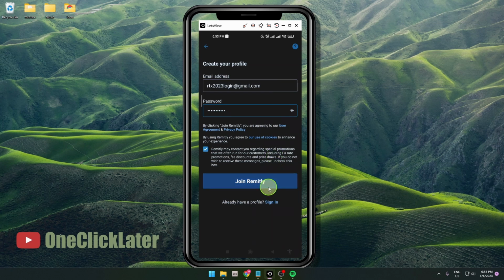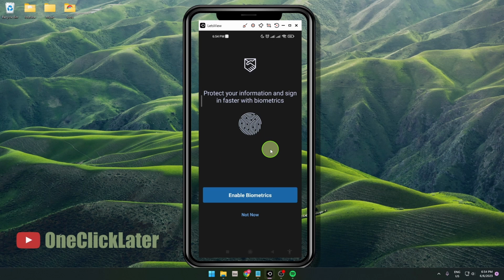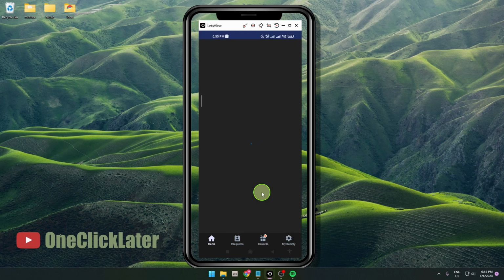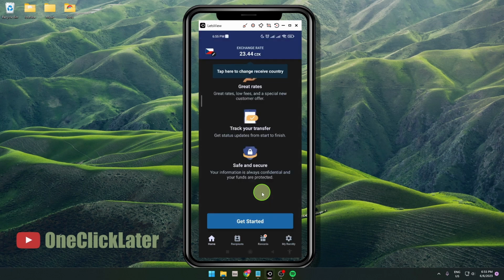Click Join Remitly. And now you can protect your information and sign in faster with biometrics. I really recommend this option because it's much safer when you have this option. So click Enable Biometrics. And that's it. This is how you can download, install and create a Remitly account on your mobile, on Android and iOS as well.